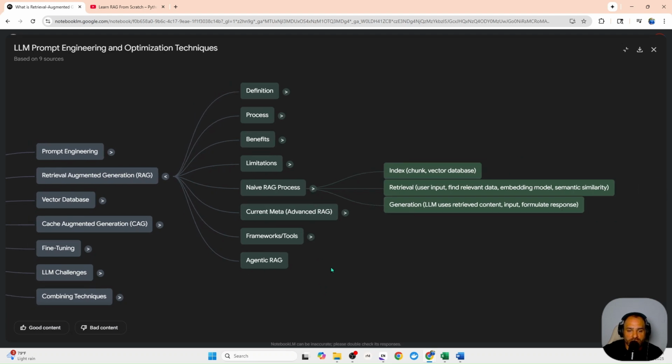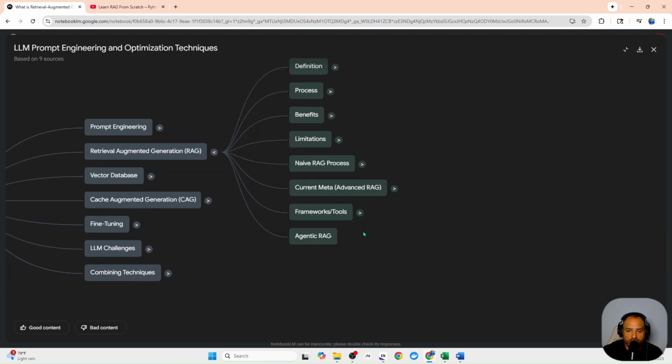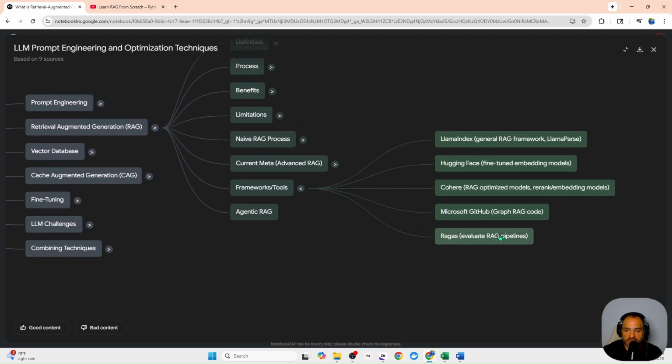So now let's talk through the frameworks and tools. We have a few different frameworks and tools. We have LlamaIndex, which is a general RAG framework, and LlamaParse. Hugging Face, which is a fine-tuning embedding model. Cohere, a RAG-optimized model, re-ranking and embedding model. We have Microsoft GitHub, and we have Ragas.